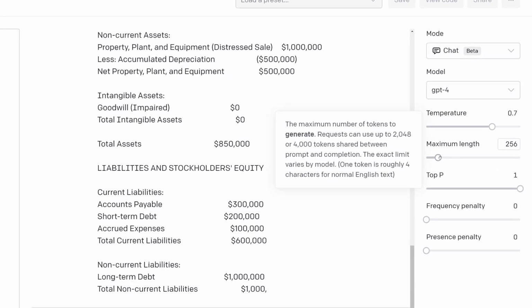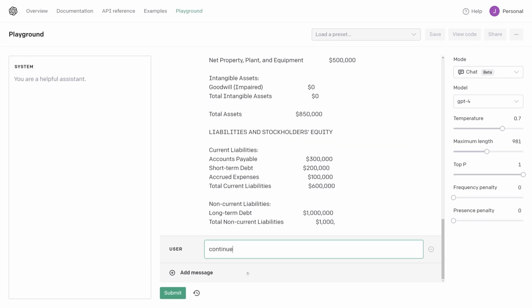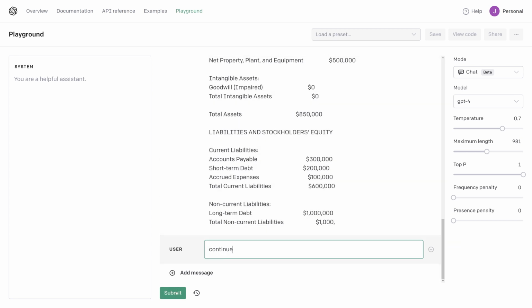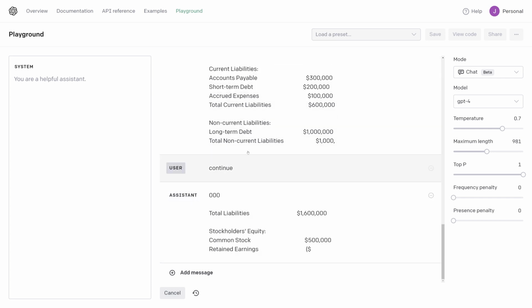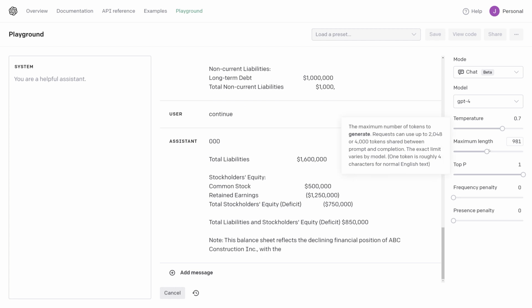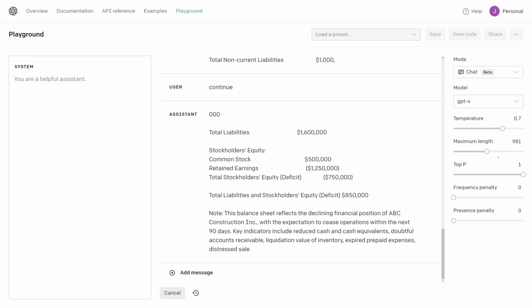The reason is I didn't turn the maximum length up. So I'm gonna say continue. That usually fixes it. You can also remove this message and have it regenerate from scratch. So let's try continue. So it did. The text is kind of wonky, but it continued from where it left off. Maximum length here, by the way, on GPT-4 is about 3,000 words right now. That's the max that it'll handle at once.